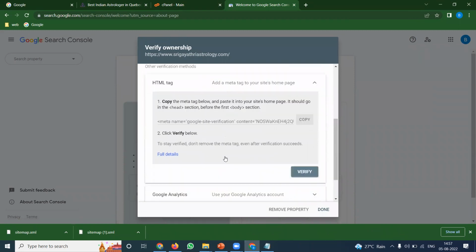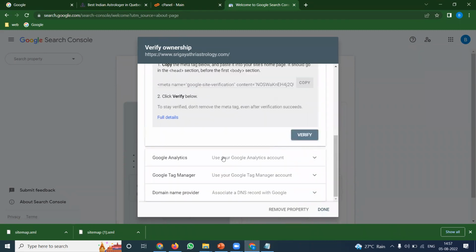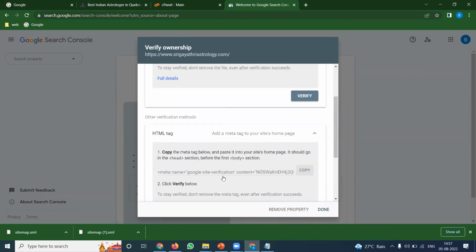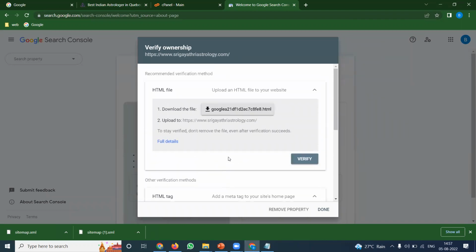This uploaded file works for all web pages, Google Analytics, Google Tag Manager, and domain name providers. So whichever is useful, we can verify with any of these options. See this one. I'll show you one by one. Click on the option, and download it here.